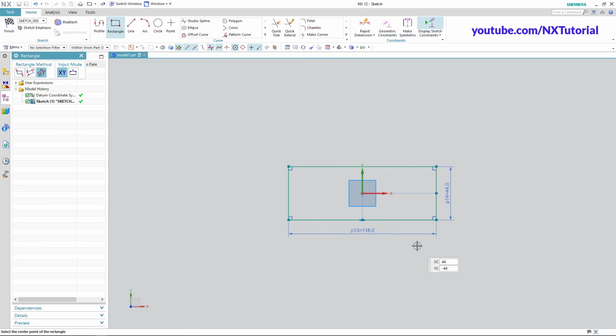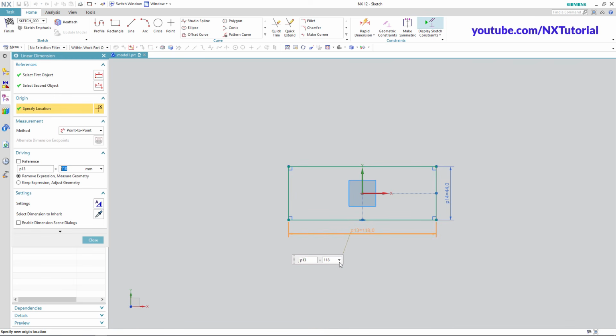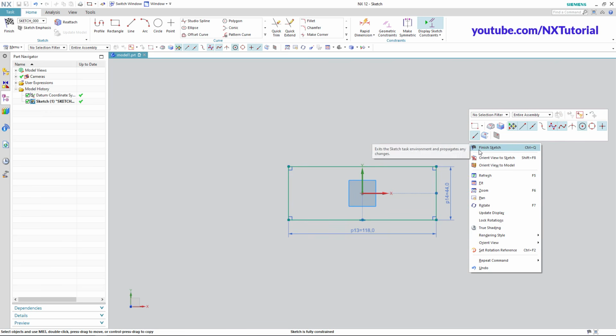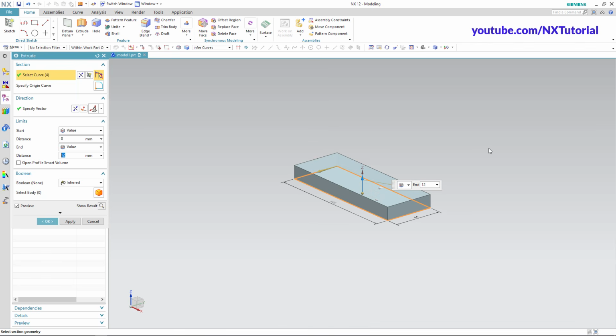Then to stop rectangle command, press middle mouse button. And if you make any mistake in dimensioning, you can just double click on it and make changes. Press escape, then right click and click on finish sketch. Then specify height of 16 and press enter. Then press middle mouse button.